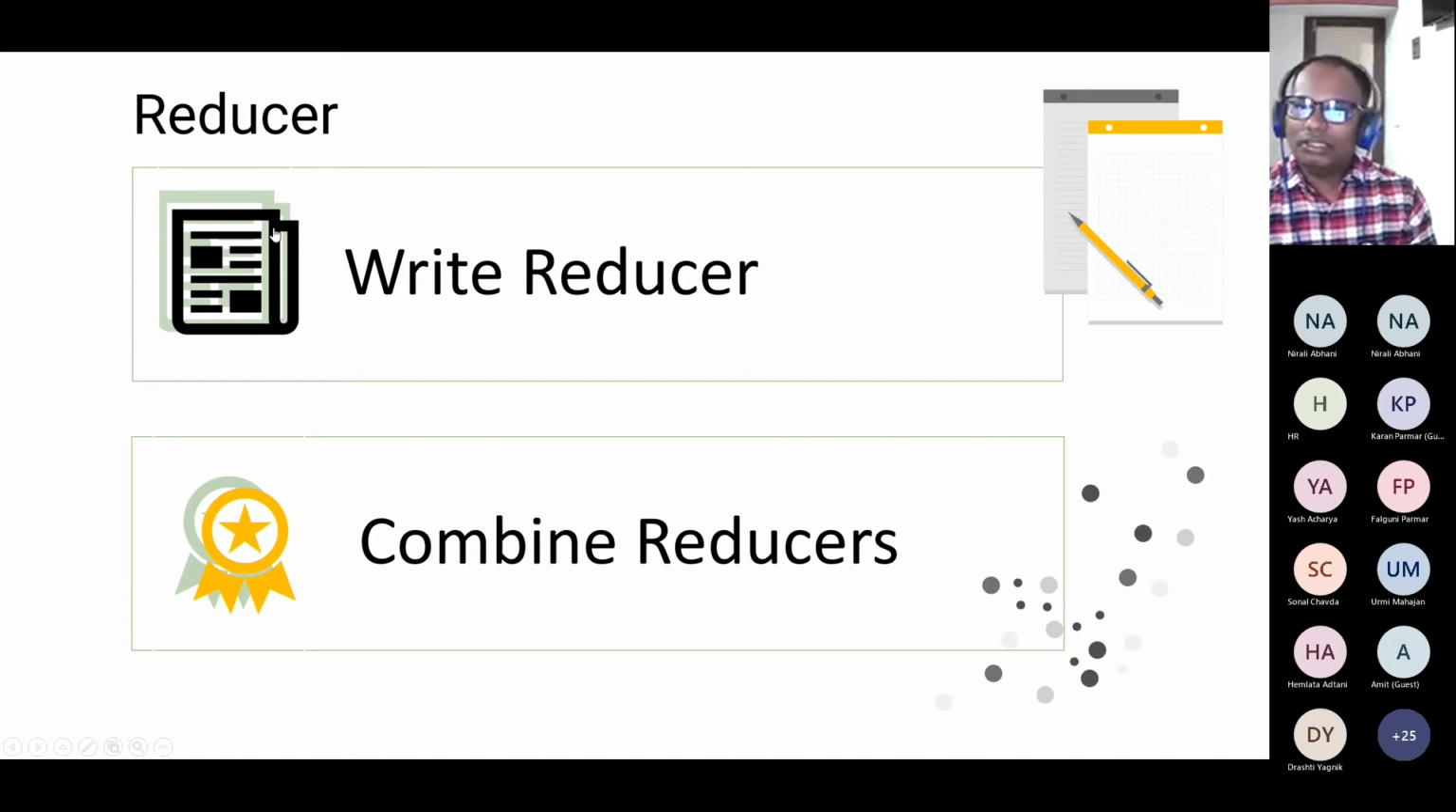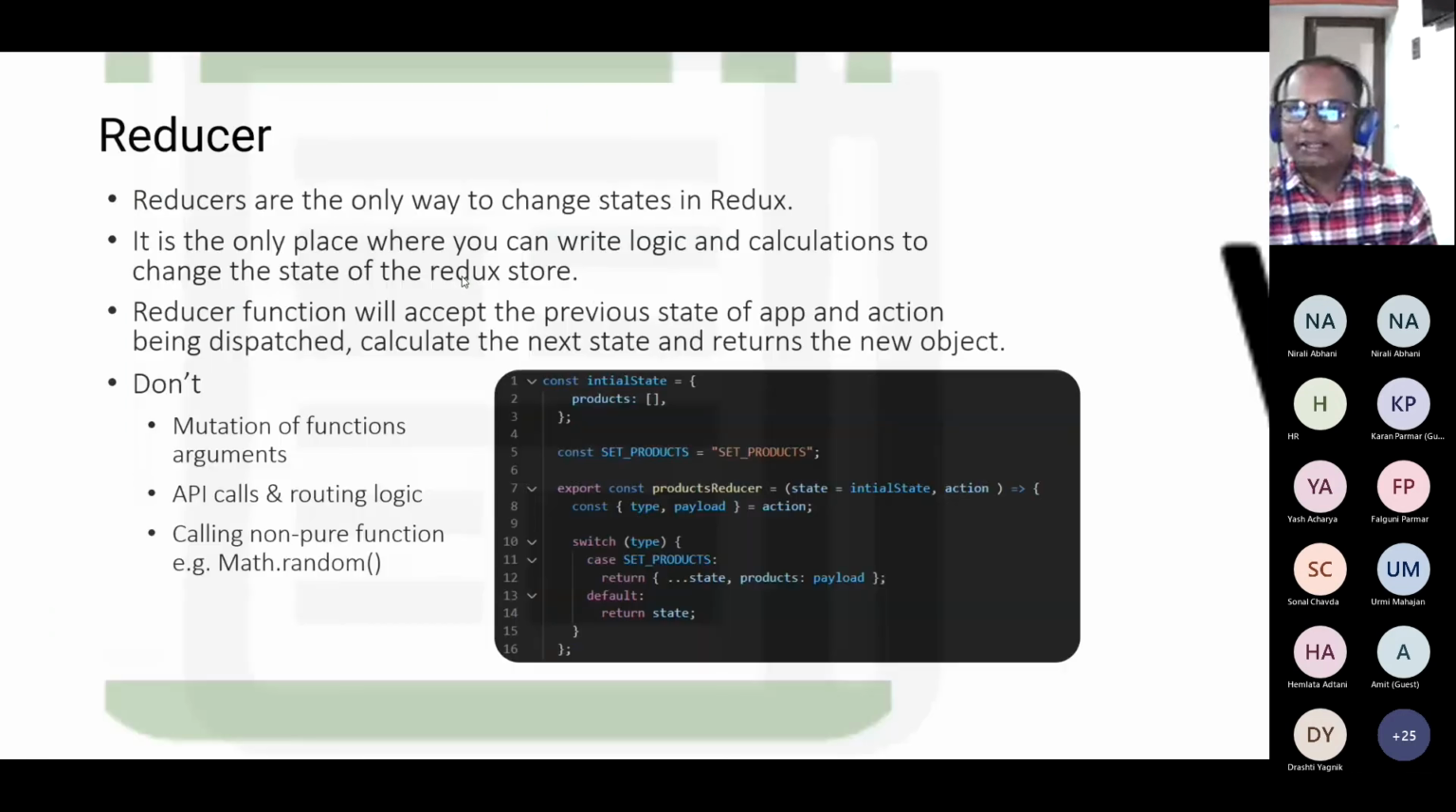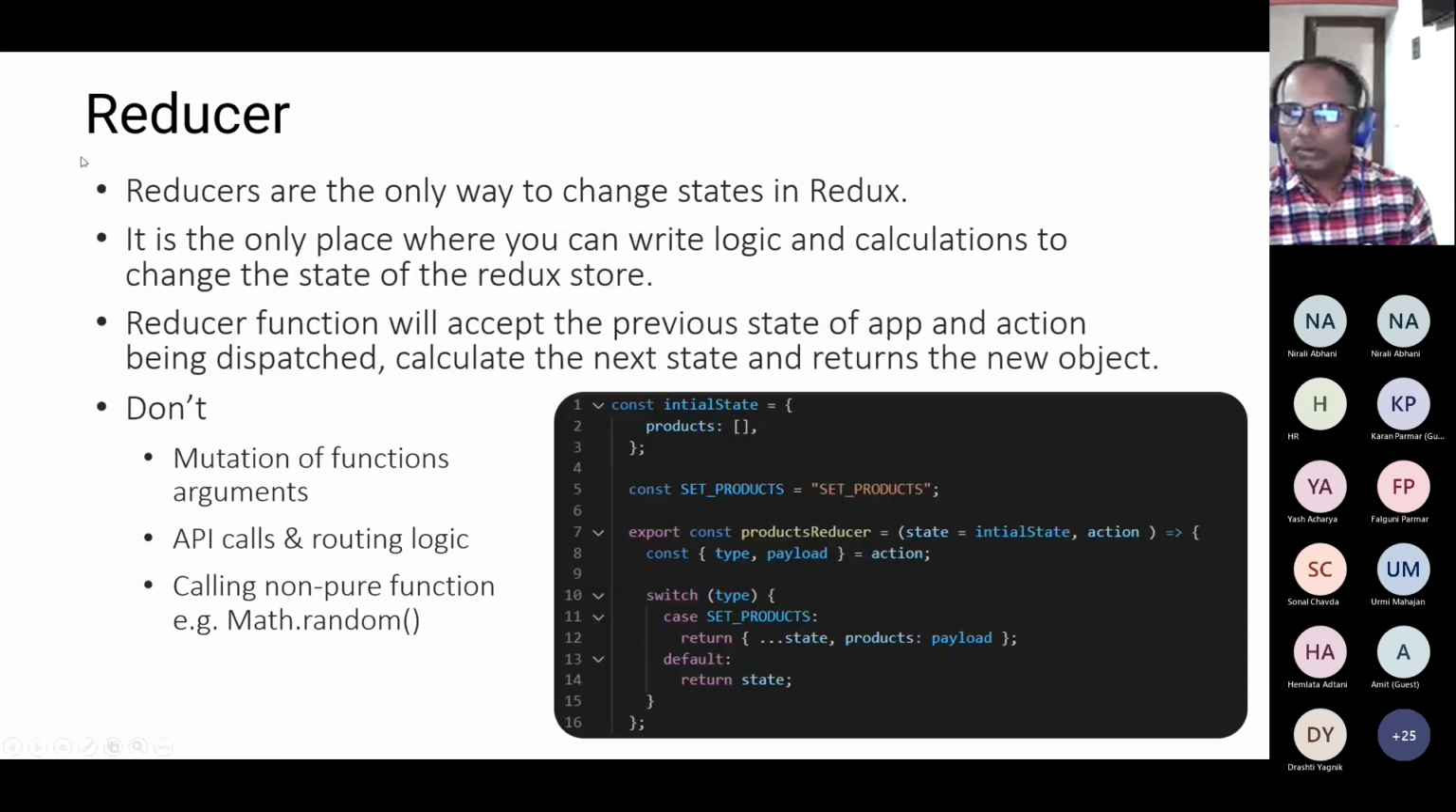Similarly, in Redux store, these reducers are nothing but the entity which is responsible for changing the state of the store. So let's see how we can create this reducer. This is how you can create the reducer basically. Reducers are nothing but the functions that will change the state in Redux, right? It is the place where you will write all the logic to change the state.